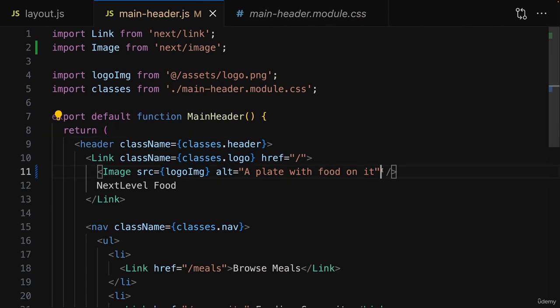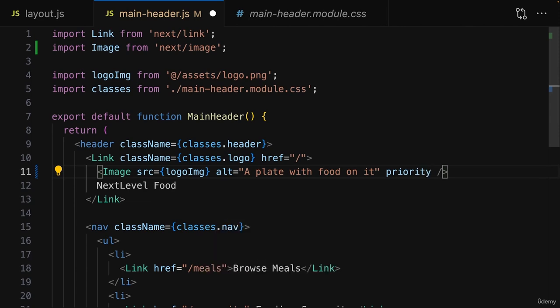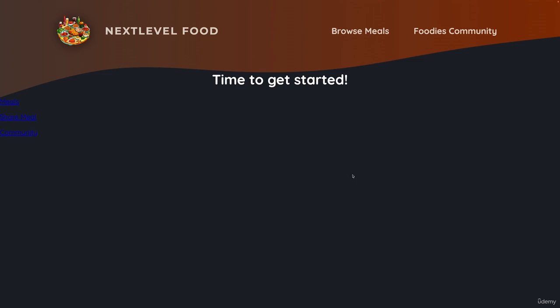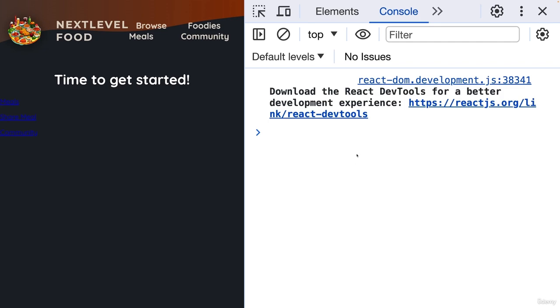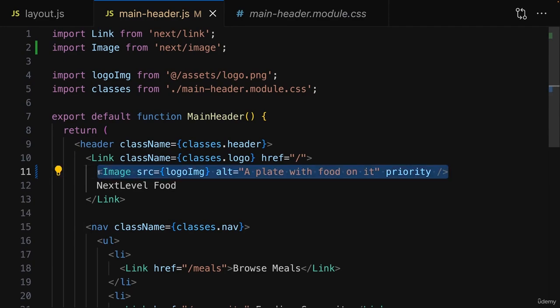Therefore, on this image component, I'll now also add the priority property like this to make sure that this is loaded with priority. With that added, if we save that and reload, the page still looks as before, but this warning went away. And that is how we can use this image component.